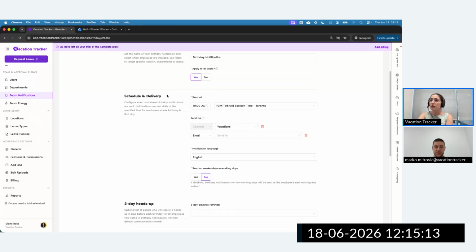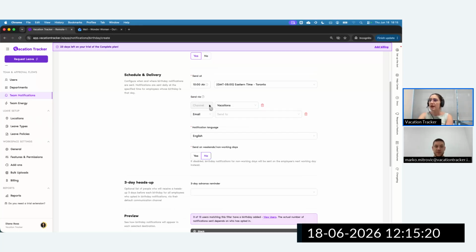Schedule and delivery: when is it going to be sent out? Again, very similar to the basic daily and weekly notifications. And then do you want to send it out via channel for the Slack and Teams companies and via email? So you have the option to do both, maybe to send out to a group email address, such as ours, for example. So if, for example, it's Marco's birthday, we could send it over to our support channel.